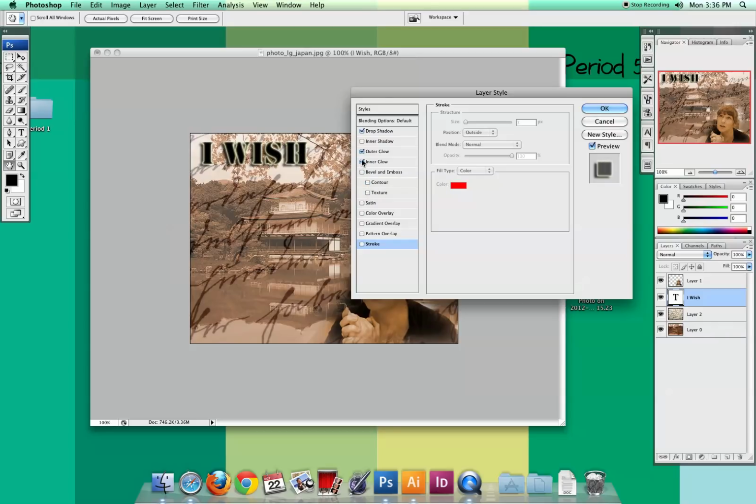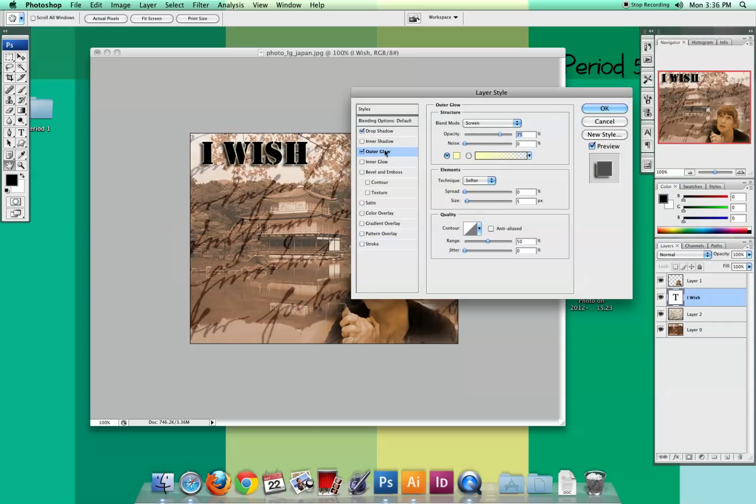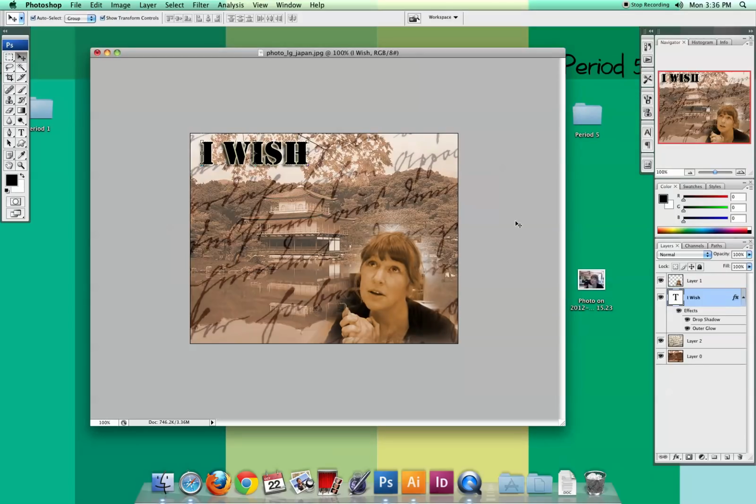I think I like outer glow and drop shadow, I think are plenty. Outer glow, I could make the spread just a little bit bigger so there's just a little more glow. And then when I'm done, I hit OK. Now the nice thing is if you look over here in your layers, you'll notice that all of the things you just did are listed in that layer, which is really helpful, and I'll tell you why in just a minute here.